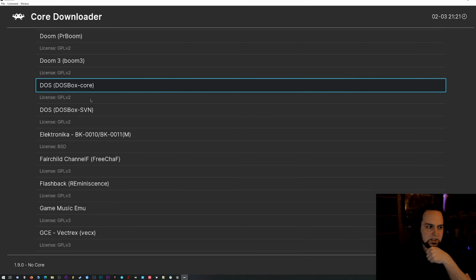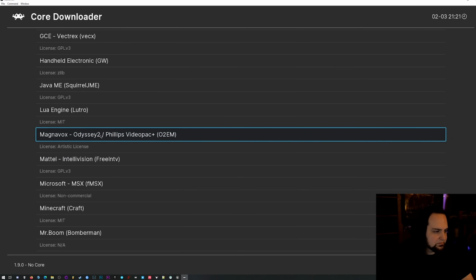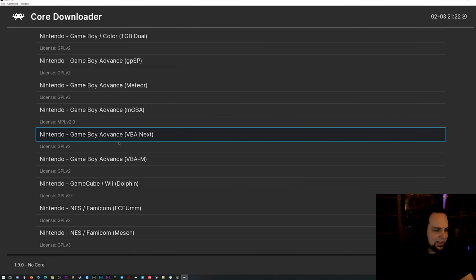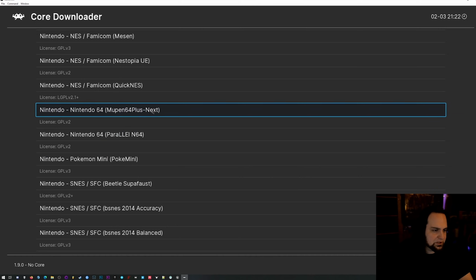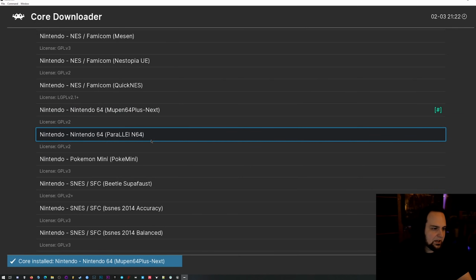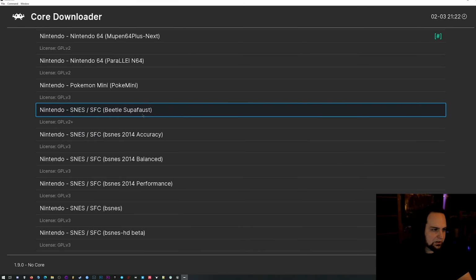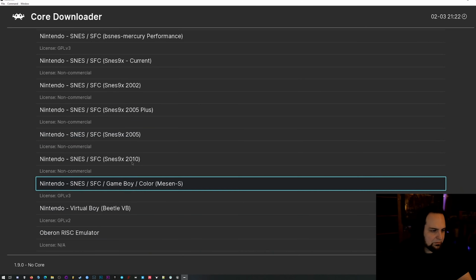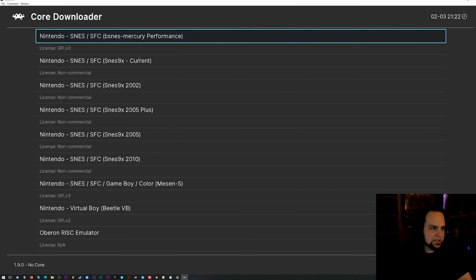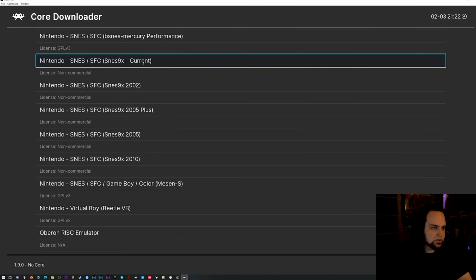So I'll show you how to get DOSBox going, but first I'll just install the cores in here just so we can see it. I'll install the Super Nintendo core that I normally use and the Nintendo 64 core, just because this one's the fastest in my opinion and it works great. This one's a little more accurate sometimes, but it's up to you. And then for Super Nintendo, come down here, I'll grab the current version of SNES9x. Not really any reason to use anything other than that when it comes to Super Nintendo.